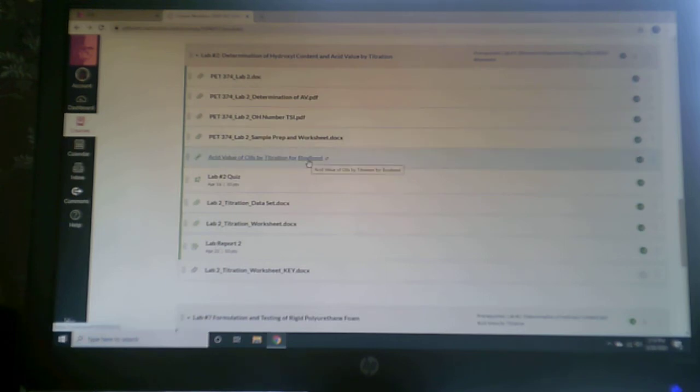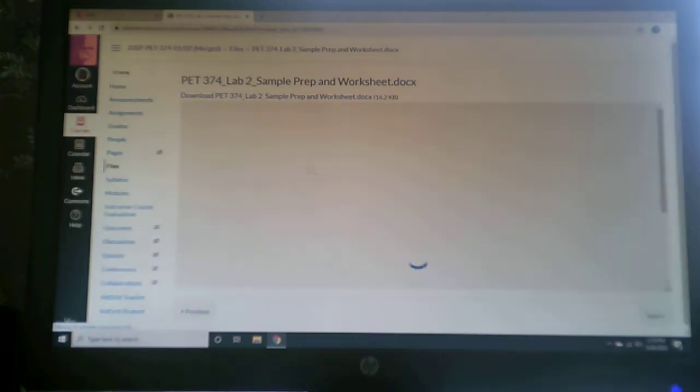You can more or less ignore the sample prep worksheet, but if you want to take a look at it, that's up to you. If we were doing the titration in the laboratory, we would be using this worksheet whenever it decides to load. Since it decided it's not loading, we'll go back.